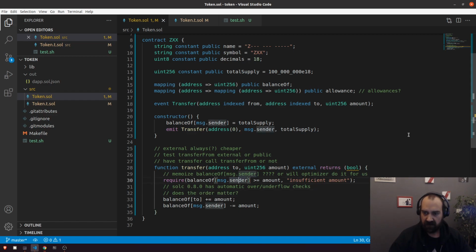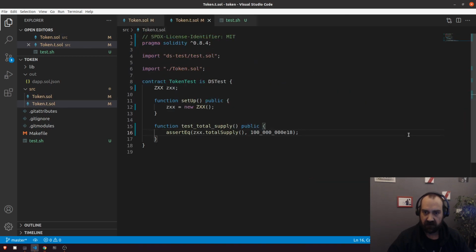So we check that there is enough amount. We give it to the to address. We take it from message sender. We emit, right, Transfer event from message.sender to the to address and an amount, and we return true. I think that is pretty much it for a transfer function. Let's do a test.